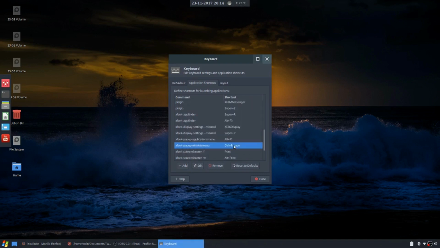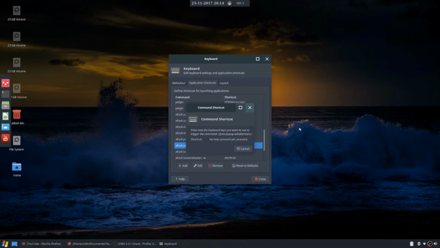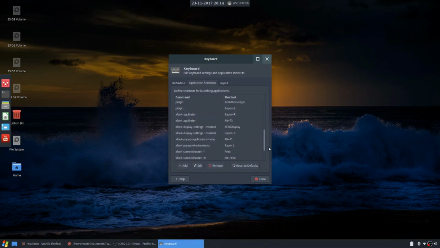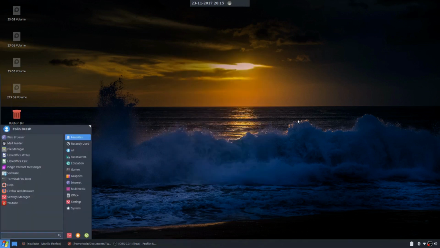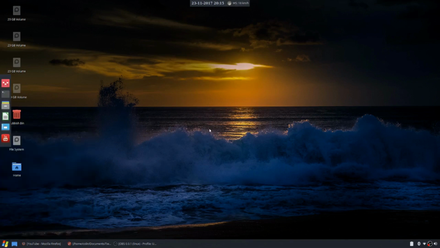No, we're not going to edit it. We're going to double click. Press now the keyboard keys you want to use. I'm going to press the Windows key or the super key. And now you can see Super L. So it's the super key on the left hand side that I've pressed. Some keyboards probably have a super key on both sides. Close that. Now I'll press the super key. And now you can open your menu with the super key. That's really handy.